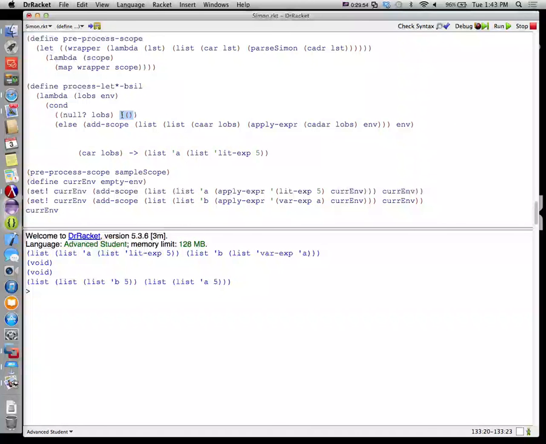Now, when all is said and done, and we finally run out of lobs, I'm not returning the empty list. I'm ultimately going to return my final environment. That is this guy. Does that make sense? So I'll just return ENV there.